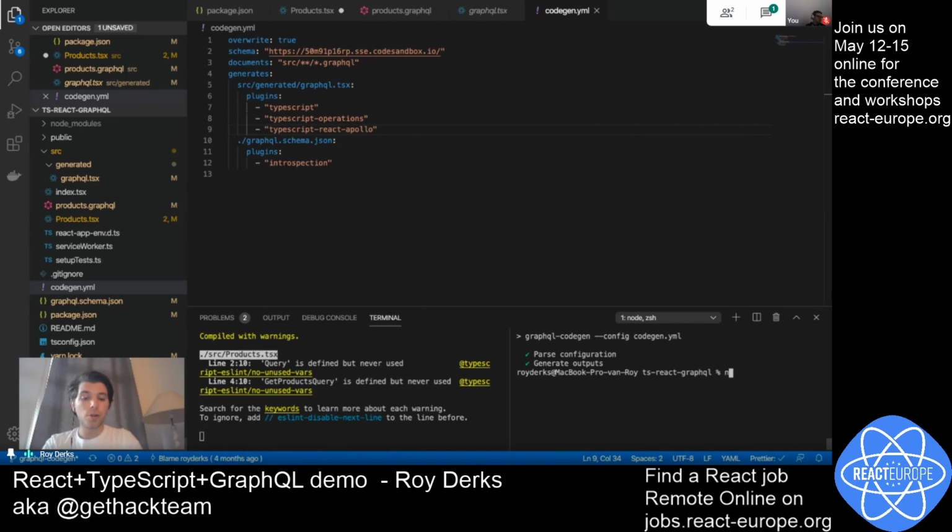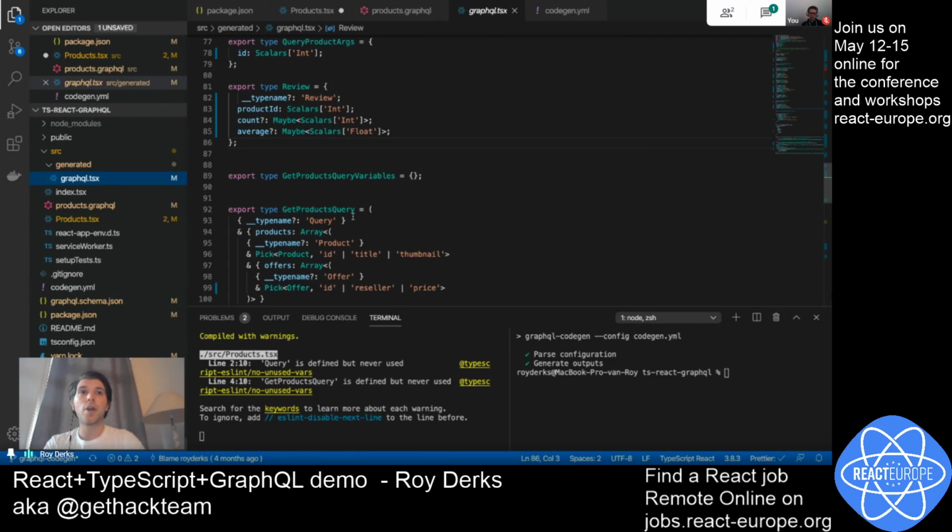So in here, we're going to run the command to generate again. So npm run generate, or maybe yarn if you're a fan of yarn. I'm just going to run this one. It's going to take us a while. It's parsed configuration. It's generated outputs. So if we now go back to the generated file, it actually created new stuff in here.